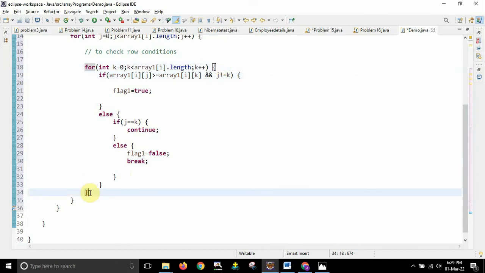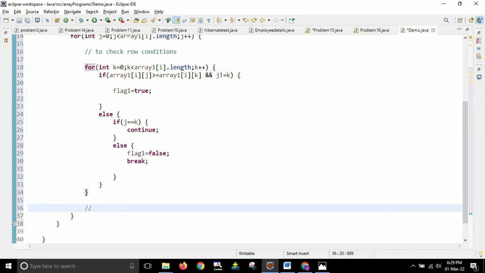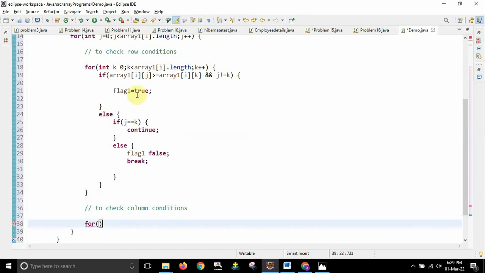Now it's time to write for the columns as well. So here I will come and check the column conditions. To check the column conditions, I will write the same loop as it is, the same thing whatever I have written here.